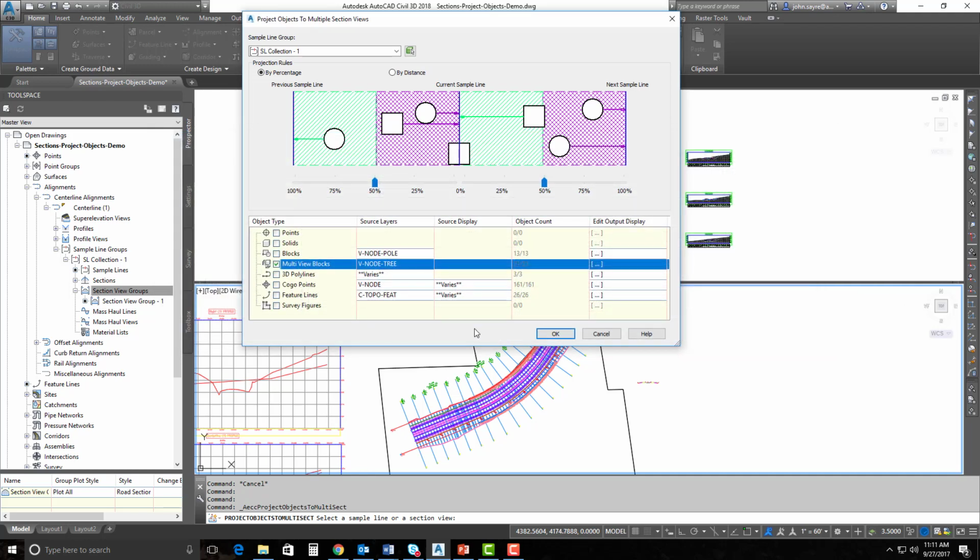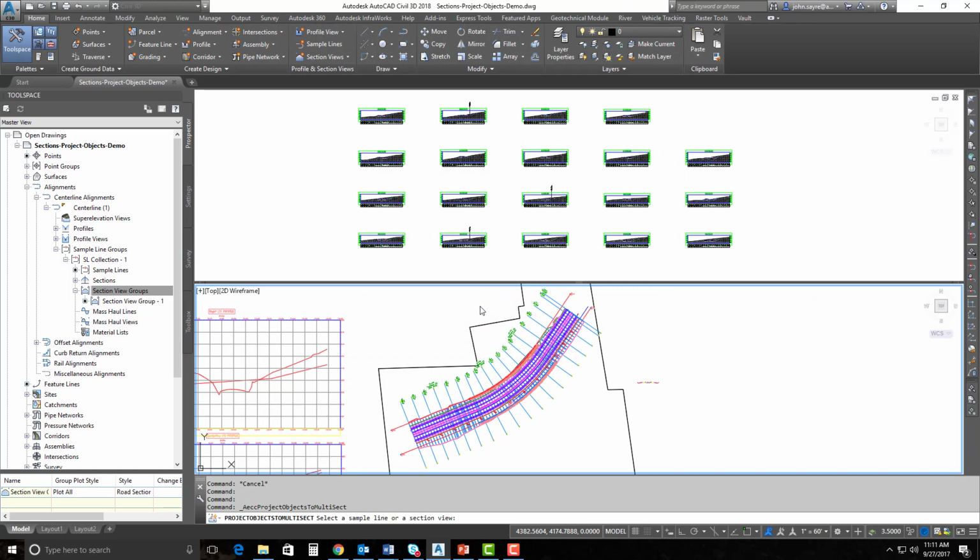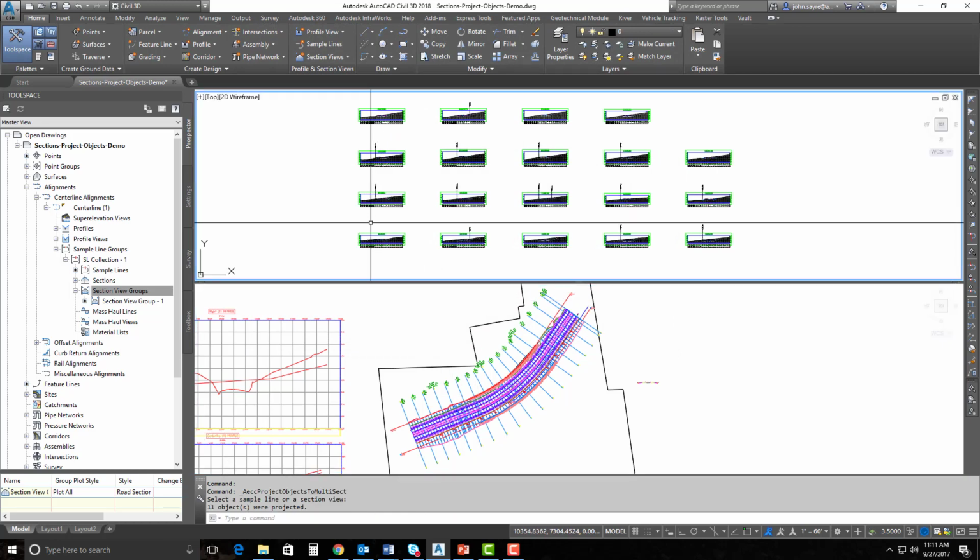And what I want to do is make sure that my by distance is set. So I'm just going to set this again to 10 feet to the left and 10 feet to the right, or distance before and distance after. And I'll hit OK. And my projections come in for my trees.